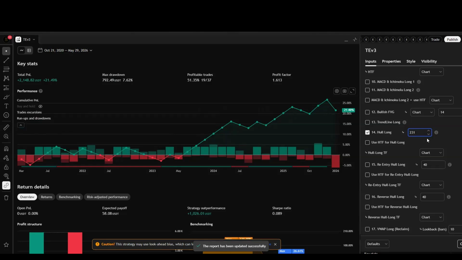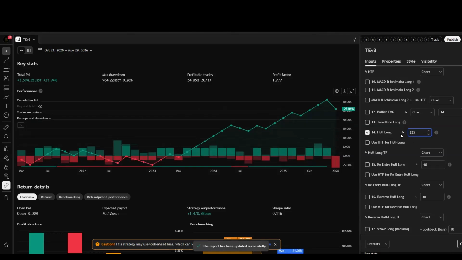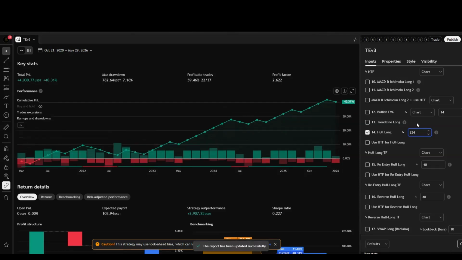See here, very better results at 231 and 232 length. And here we go click by click to find the best optimum settings. This is a very good setting actually, because we see that despite the fact that we are changing the values, the performance remains, which is quite good, for this means that we are not overfitting. We're actually finding something that works. So here, as you can see, we have far better results, 234. This is the best settings, 60%, 2.6 profit factor.